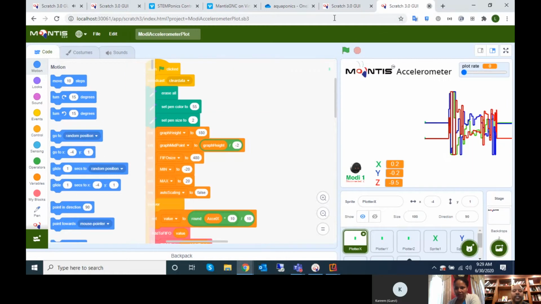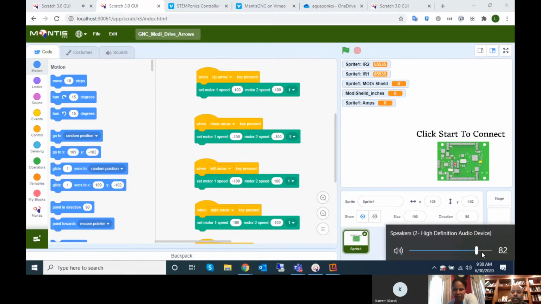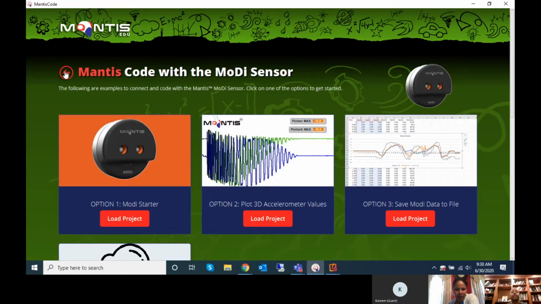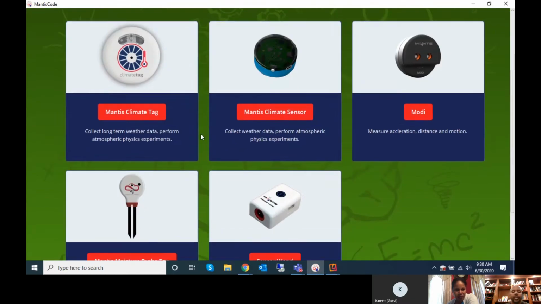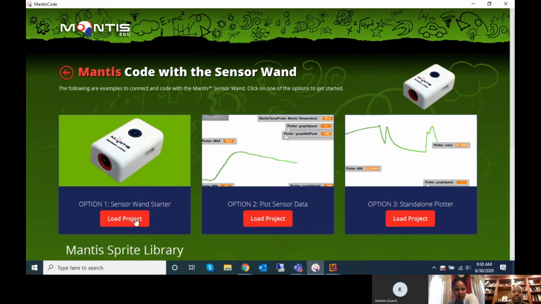Okay. Now let's look at something else. I showed robotics. What else can we do? Let's go back. So that's a lot of stuff in Scratch. Same thing with the sensor one. I could go to the sensor one, right? I can load the sensor one. And in this case, let me disconnect from the other machine.